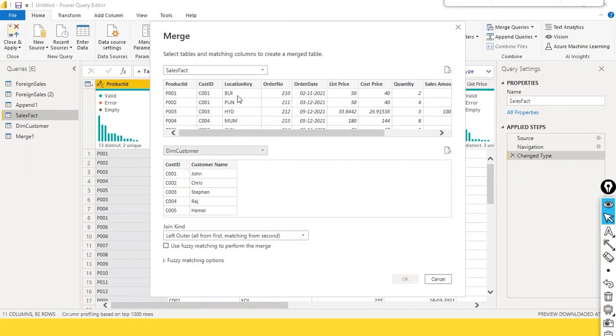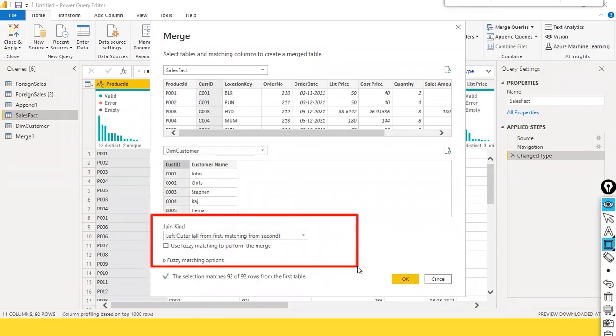See, I just simply changed the order. That's all. Earlier, dim customer was there, and here sales fact was there. What is the common column? Divyani, customer ID. Very good, super. And Soumya, customer ID, right? Click on the customer ID and click on the customer ID. These two got selected. And then if you scroll down here, you can see something like join kind.